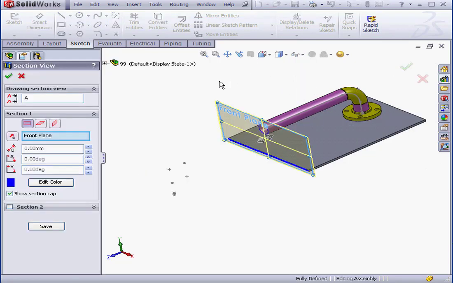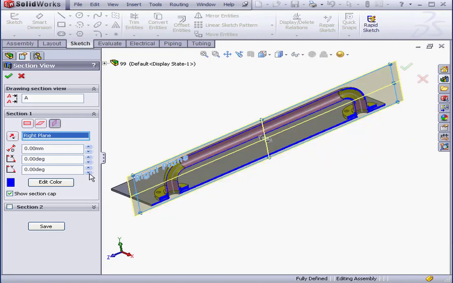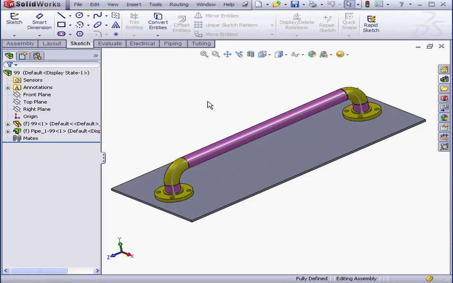Let's activate a section view. In the section view, we can see the difference in the elbow wall thickness. Let's cancel out of the section view. And this concludes our lesson about pipe routing.